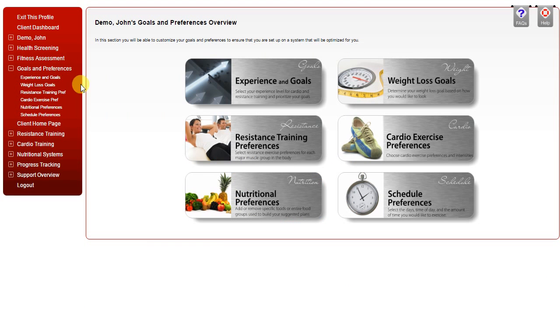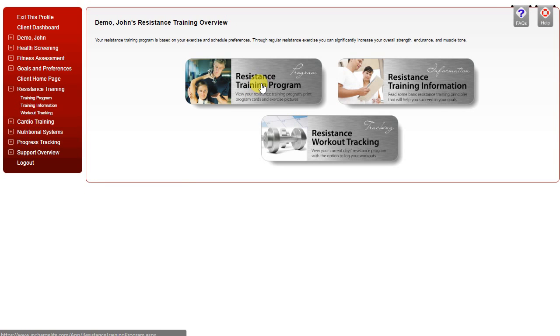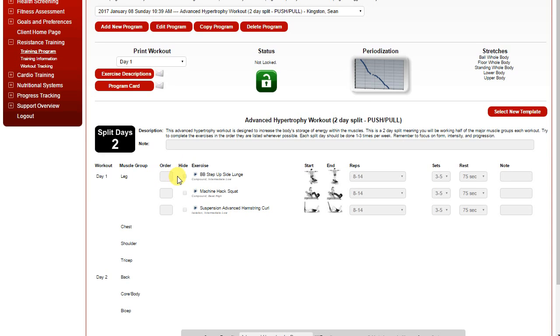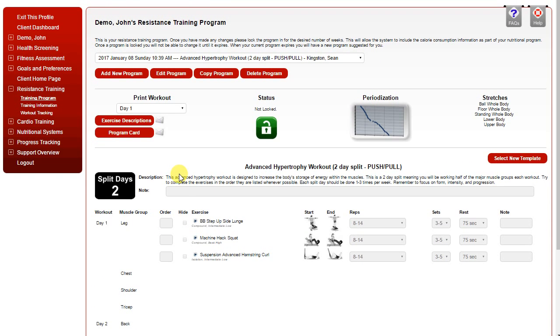Also under goals and preferences, you can set up their resistance training preferences and what exercises they maybe don't want to do or equipment they have access to, as well as cardio and nutritional preferences, and also their schedule preferences. Under resistance training, you can build complete resistance training programs for clients. You can go in and add new programs and have the software build suggested programs that are not templates, but 100% customized programs built based on the client's experience level, their schedule, and a whole bunch of other parameters that are all factored into the algorithms.